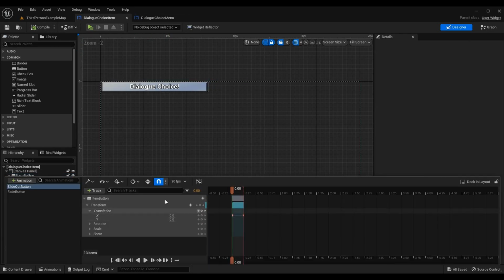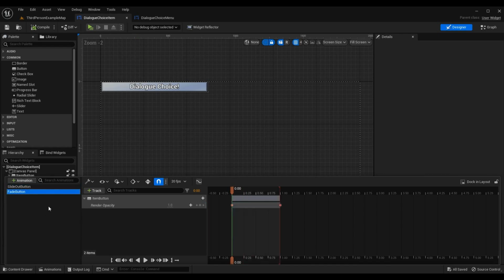So not so bad. I want to add another animation while we're in here as well, so I'm going to make this one fade button. This is when you've made your choice, the options fade away. So I'm going to press plus animation. I called this one fade button.